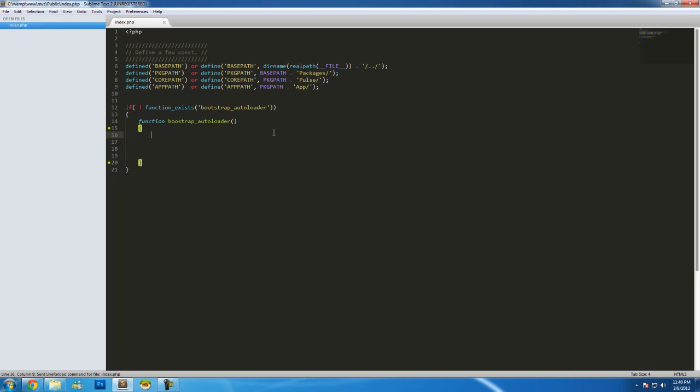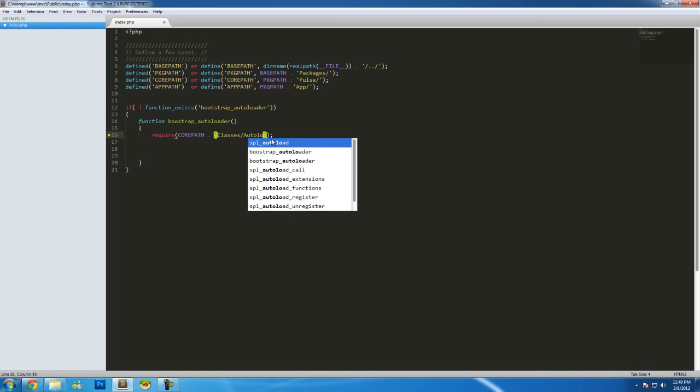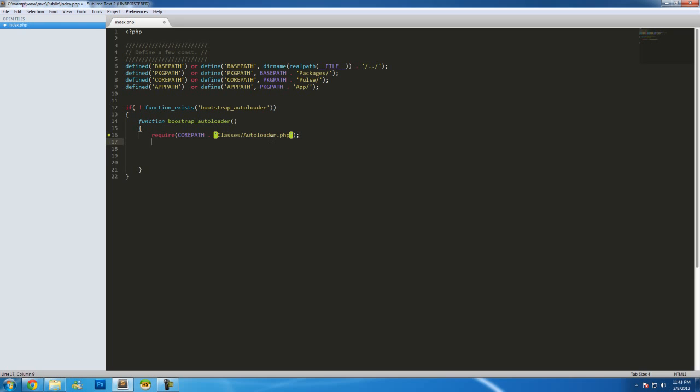So what we need is to require the autoloader file. So we require the core path, and then slash, or we want the classes folder inside the core path. I'll explain that in a bit. And then we want the autoloader.php, and we'll be making that file shortly. And what we want to do is define this autoloader.